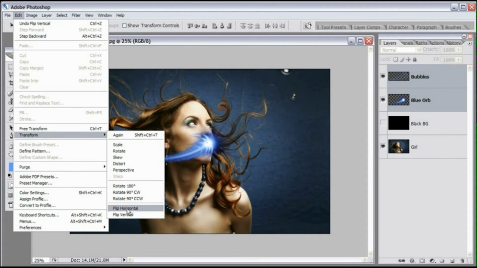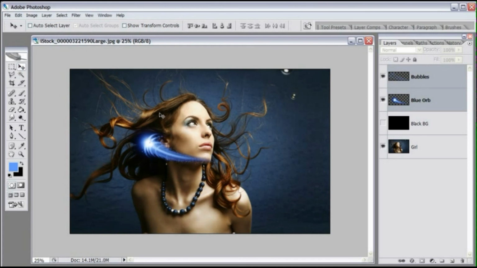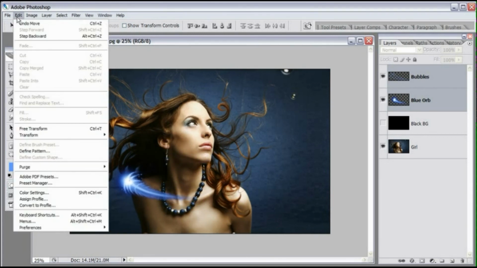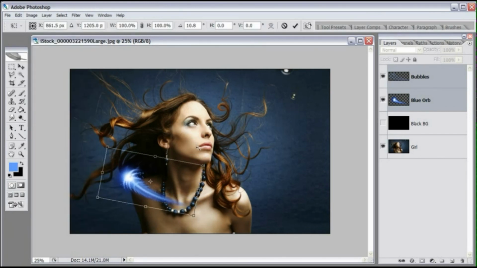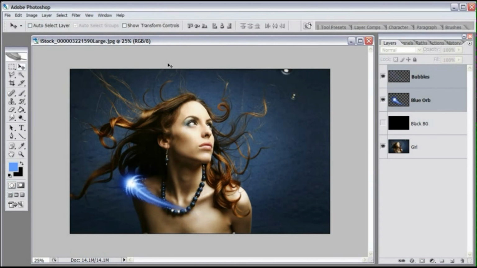Edit, transformation, and I can flip this guy around. Look at that. And we can put him down here. And I can go to Edit, Free Transform, and rotate him around a little bit, just like that. Cool. And so I'll confirm that by pressing the Enter key. And that looks great. Now let's go over and create the next orb for this project.